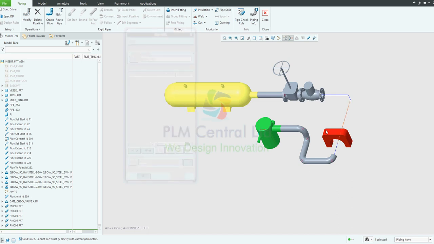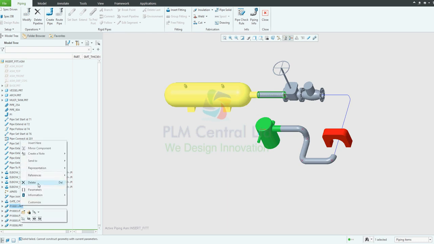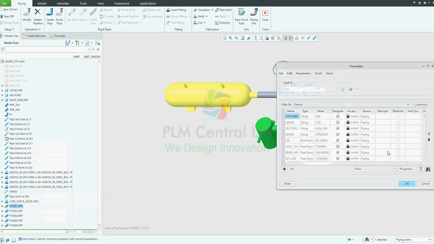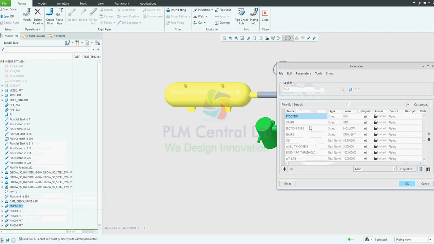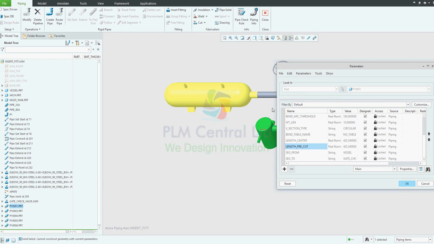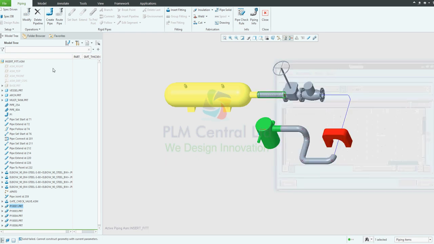But now if you look at it, you have pipe 1, that piece of pipe, and if you look into the information or the parameters of it, you can see they have the length from the center, the length as a pre-cut, so all the required information is there. Okay, thank you.